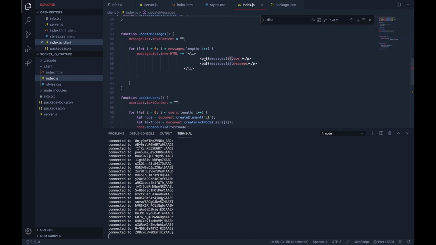So there's one final thing I need to work on, and that is what happens when the server disconnects.